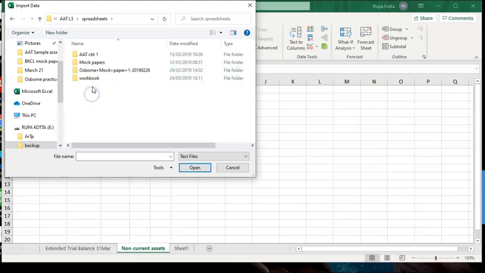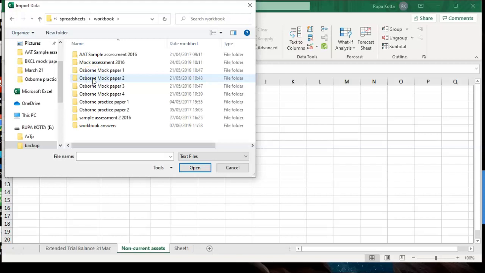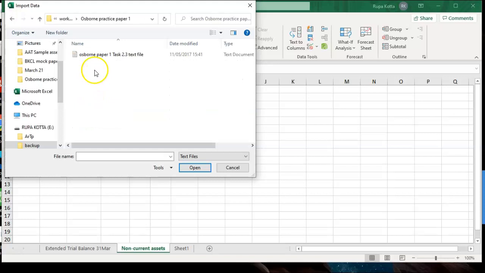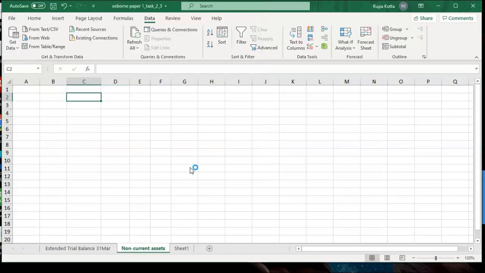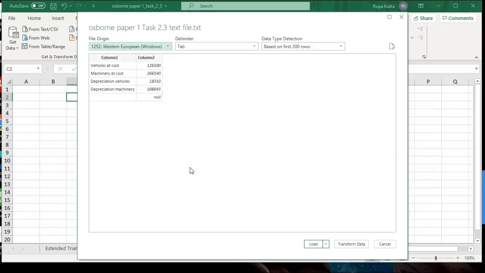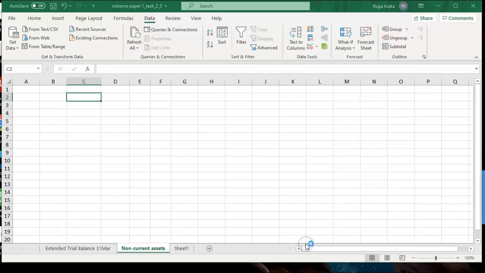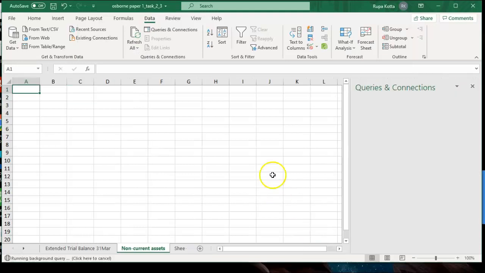When I'm sending these files to you, I will send them together, so download everything and save it on your USB. It will be easier for you to find it. So there we go, Osborne Paper 1 Task 2.3 text file. Select it and say import. Okay, so this is the data. We don't have to change anything, just say load.